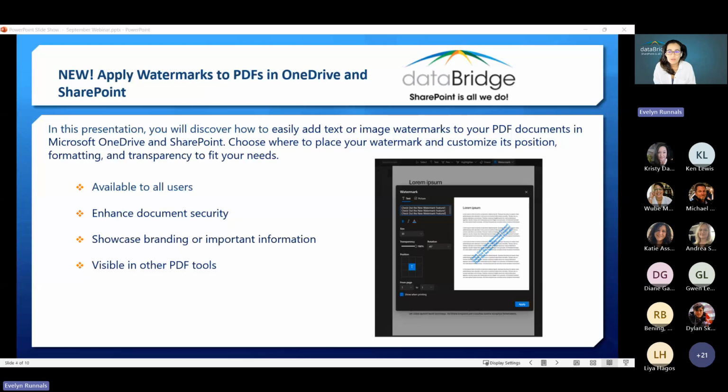Today, we'll go over the new watermark feature for PDFs that you can now use in your OneDrive and SharePoint libraries. You can now easily add text or images to your PDFs, and once you apply them, those watermarks will be visible in other PDF tools. So that's pretty exciting. And once they are on those PDF tools, they cannot be edited or removed outside of your OneDrive or SharePoint.